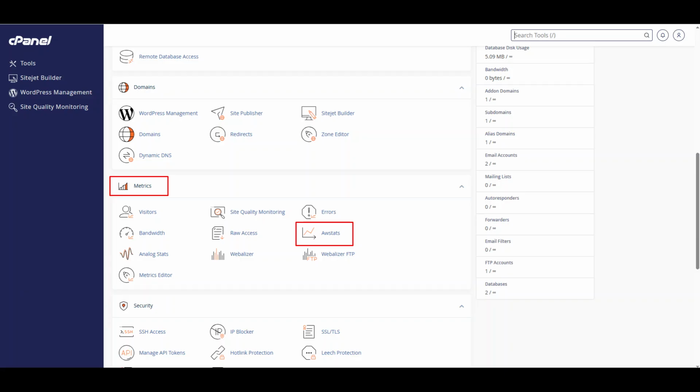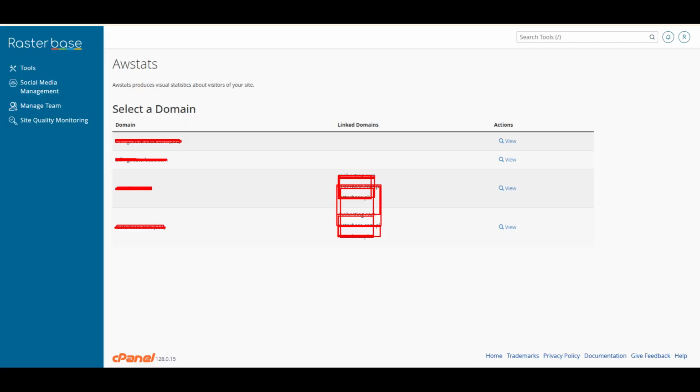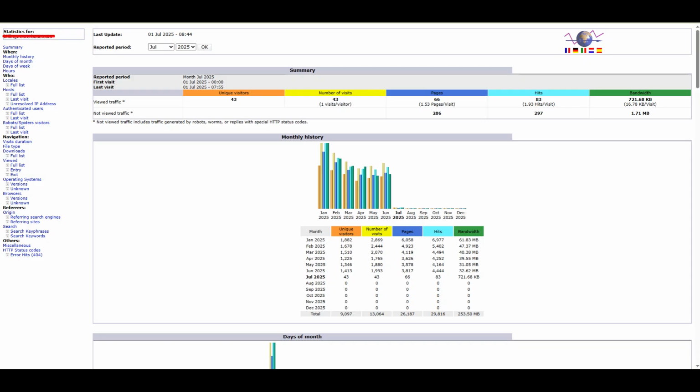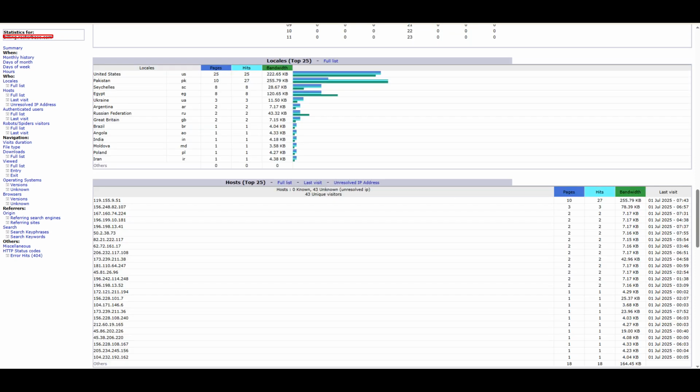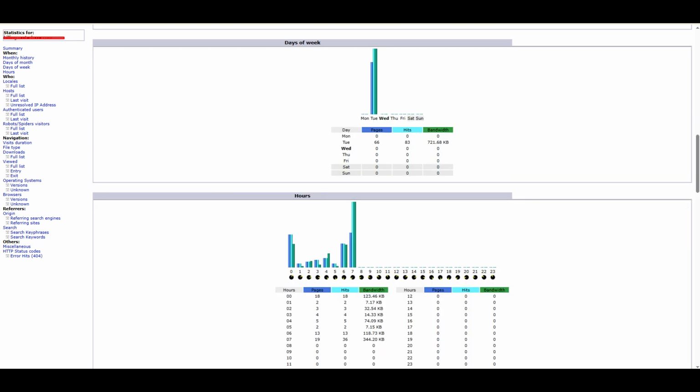Scroll to the metrics section and click AWStats. Select your domain to open the detailed traffic report. Look at these key SEO signals. Unique visitors: are you getting more traffic over time? Search key phrases: which keywords are bringing people in? Referring sites: who's linking to you? Geolocation: where are your visitors coming from?